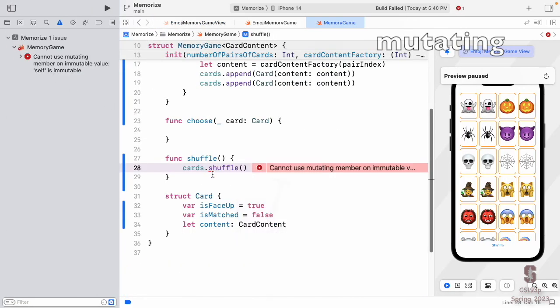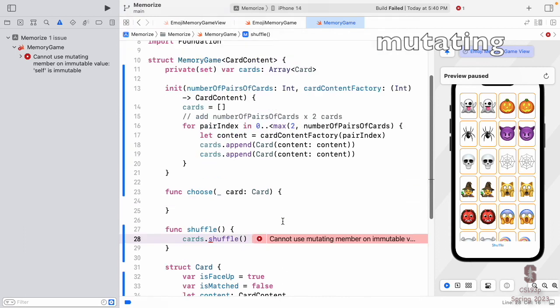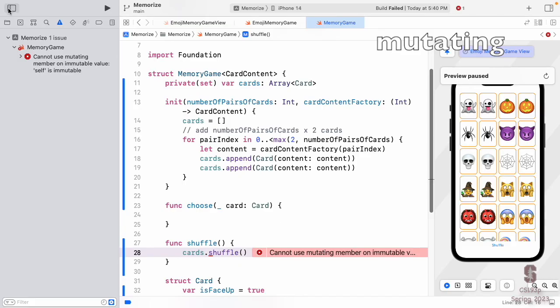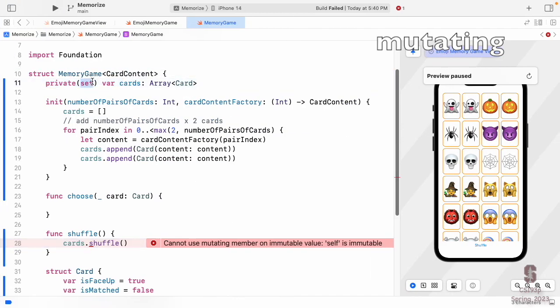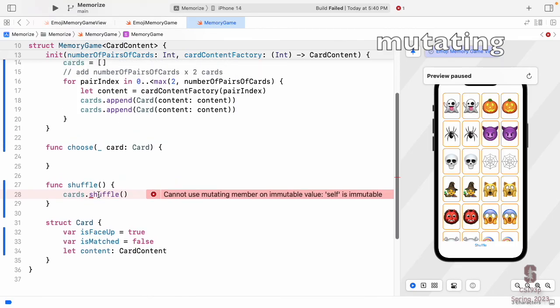Here we are in the model, and we said shuffle here, and it's complaining even inside here. Why is this complaining inside here? I'm clearly the model. I can private set, I get to set. Why can't I shuffle my own cards here? And the answer here is that self is immutable. Self meaning the model is immutable. So if the model is immutable, how does it ever change anything? How does it flip over the cards or do anything? Well, it can. It's just that any function that can modify the model has to be marked mutating.